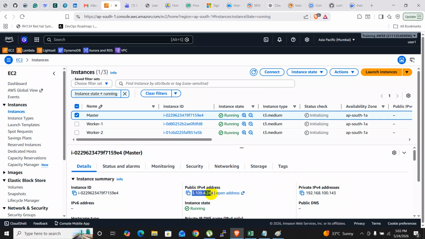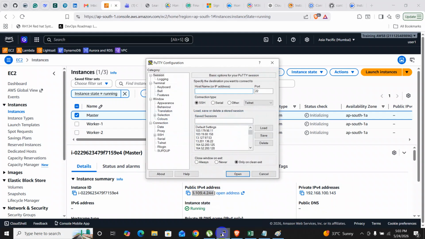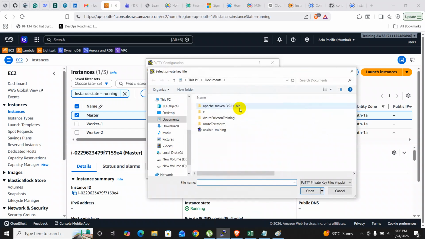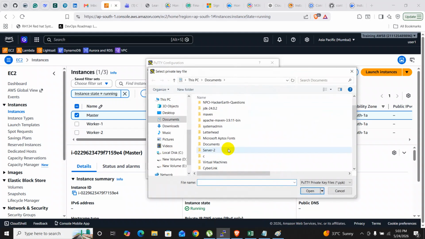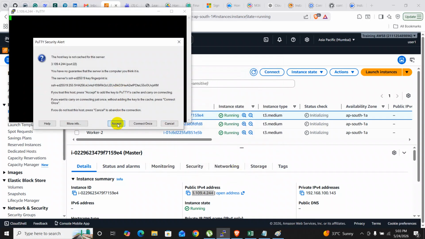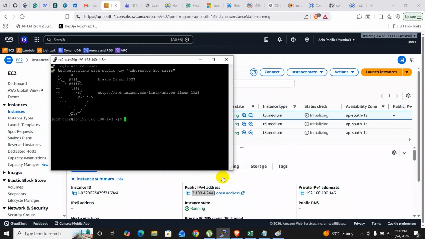So what I will do is copy this master machine IP. I will open up the PuTTY session, put this IP address which is public. I will go to the SSH auth credential. So here I need to go to the browse button and choose that key which is already saved on my machine. So the key is this one. I would say open. I would say accept. Then I need to use the default user that is called ec2-user. Okay. So this is my master machine.